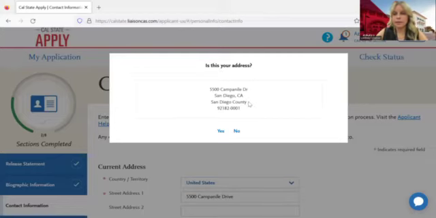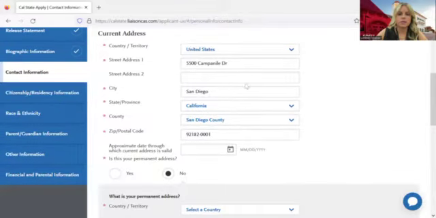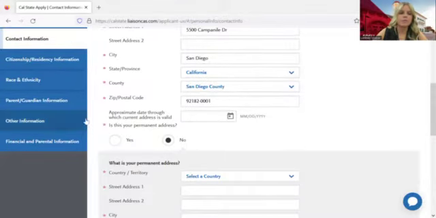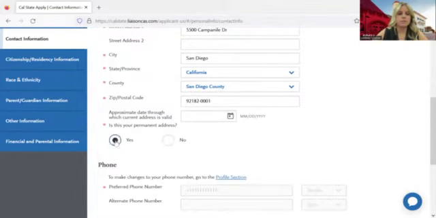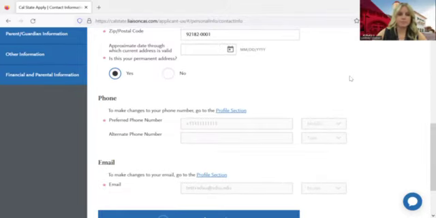And sometimes when you begin entering the address, it will give you a pop-up that will give you a guess of what your address is. If this is correct, you can select yes. If not, you can select no. For me, I'm going to select yes here, and then you should see that information populated. If this is your permanent address, you can select yes to this question and indicate that it is your permanent address. If not, you can fill out this section here to show the date through which this address is valid.